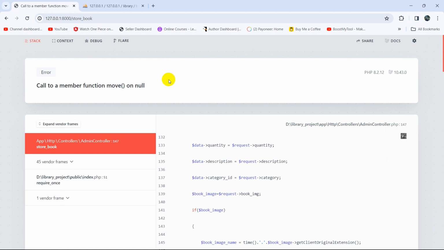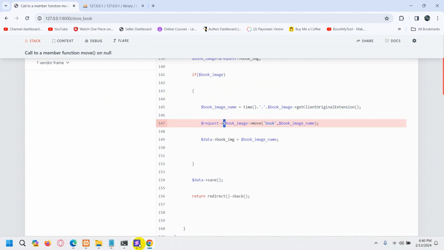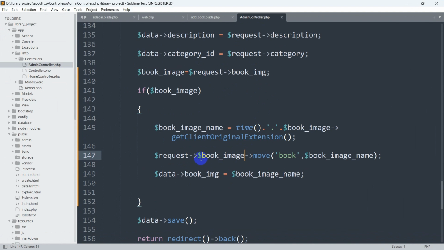If we now click add book, okay, call to a member function move on null. Let me check. Okay, request, I forgot to give a $ sign over here. Okay, let's go back. And here, I forgot to give a $ sign over here. And this one will be $request book image. This one basically.